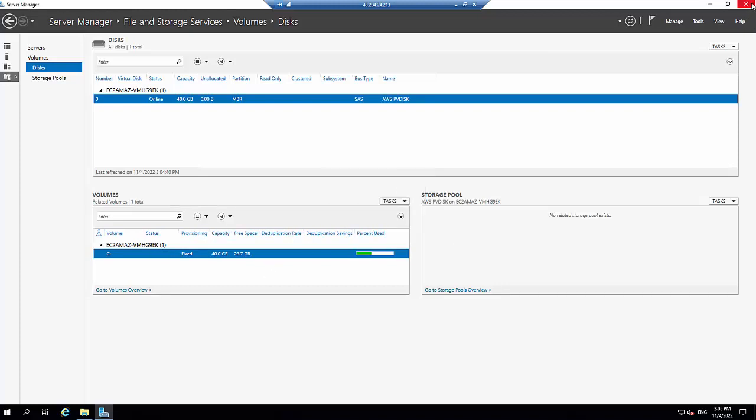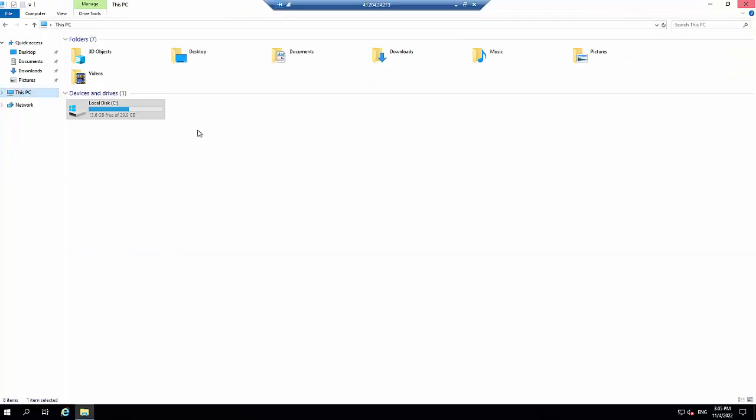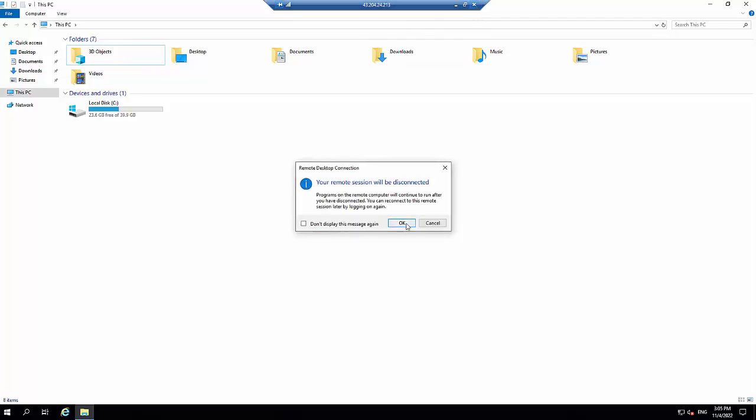Now what I am going to do is refresh. Now 30 GB is extended to 40 GB. So this is what we have done in the case of the Windows environment. Now I am going to disconnect this particular RDP and end the session.